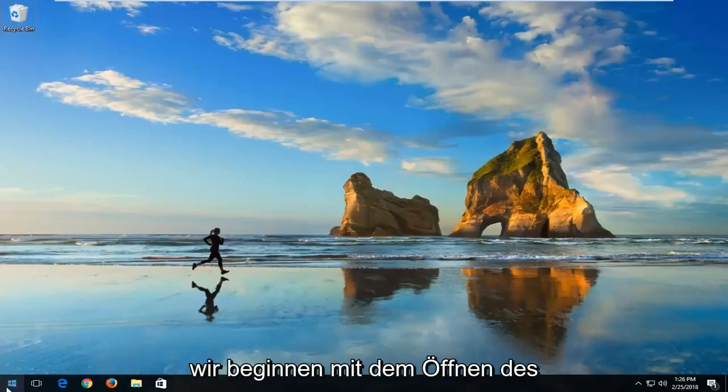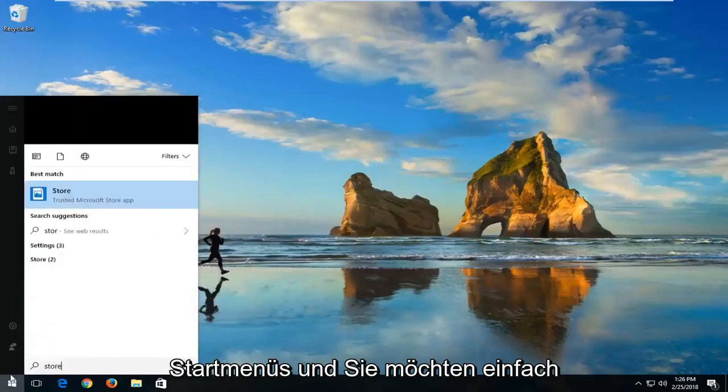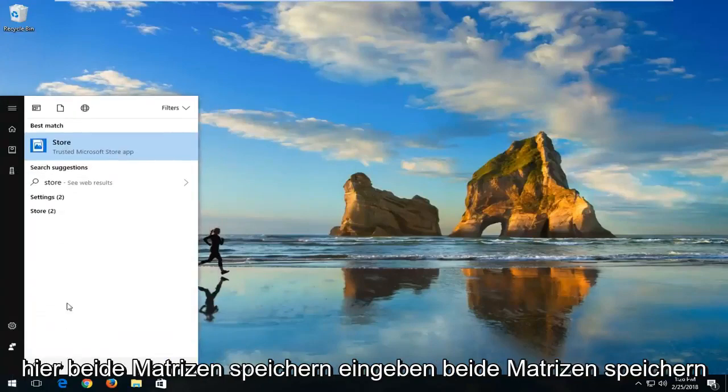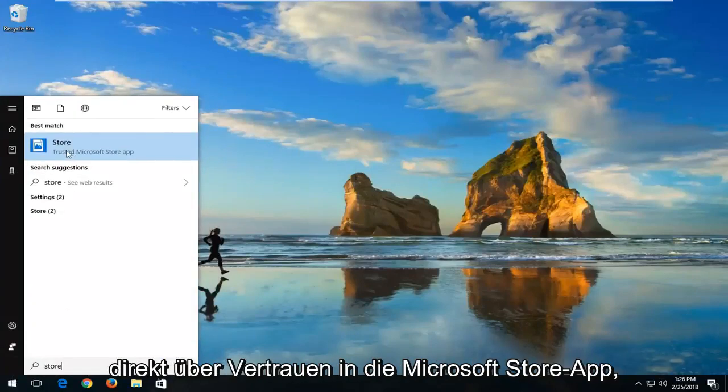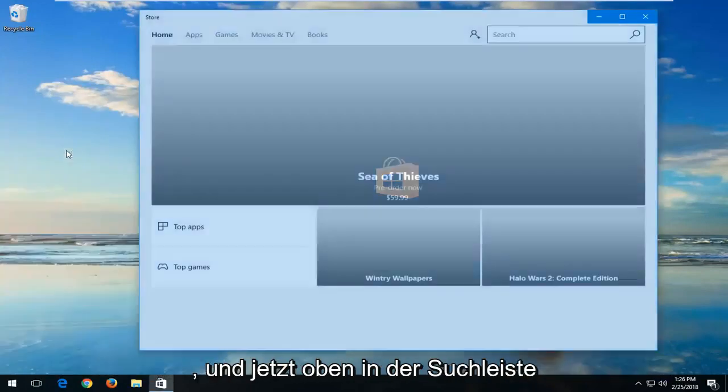We're going to start by opening up the Start menu, and you just want to type in Store here. Best match should say Store, right above Trusted Microsoft Store App. Just left click on that one time to open that up.